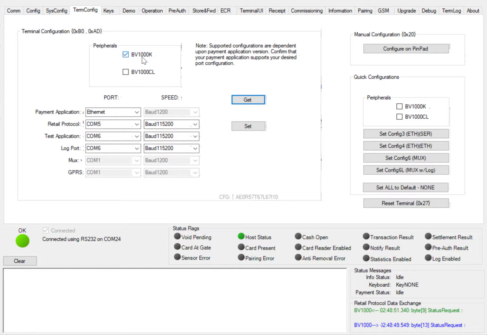You'll see that I've got a BB1000K connected. My payment application is using the Ethernet port. I've got the retail protocol on COM5 and my test log on COM6. If I were to change any of these, I could click set and put it back, or save the new configuration. We also have some quick configurations over here.